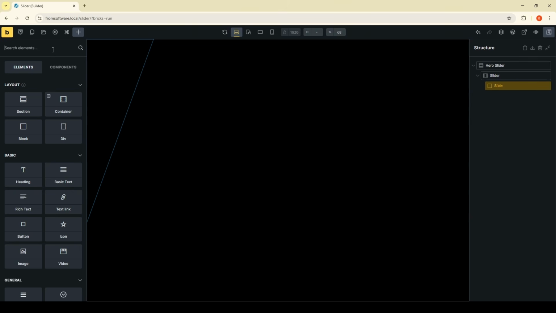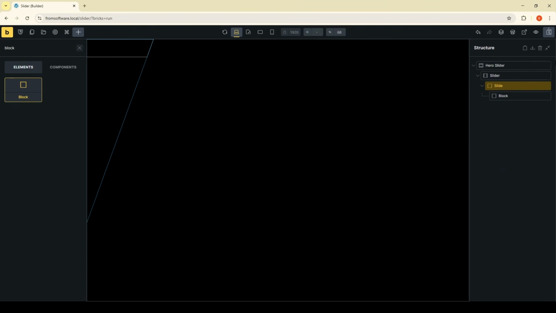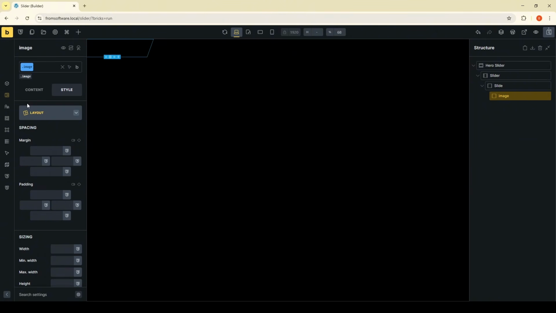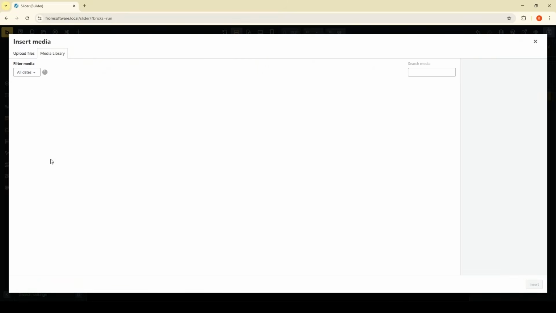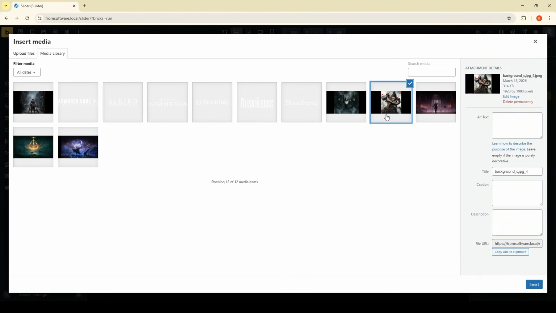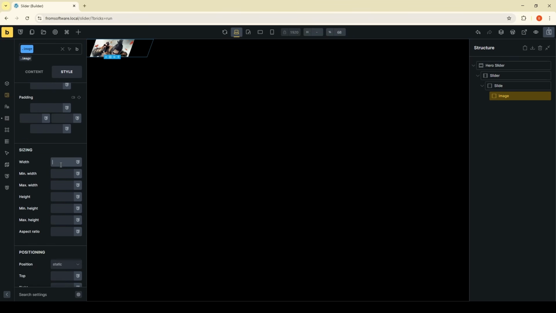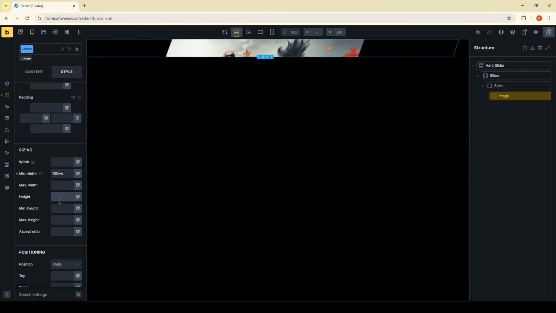And let's add our cover. So add another block. Let's name it image, and give it a class of image. Let's add our first cover. So it will be Sekiro. And select the class. Make it 100 VW, let's make it min, and height will be 100%.